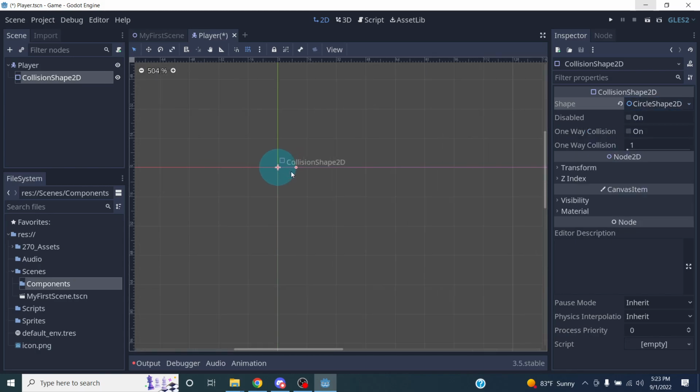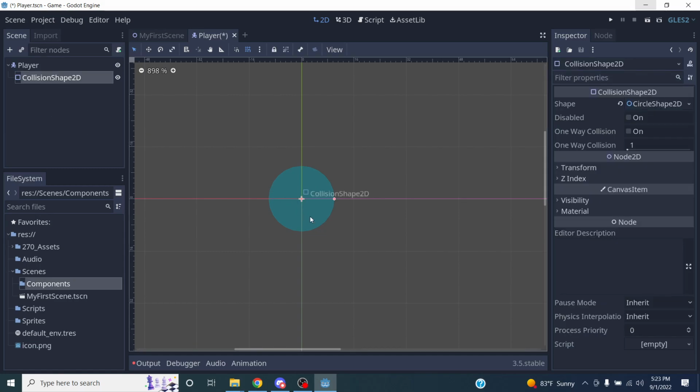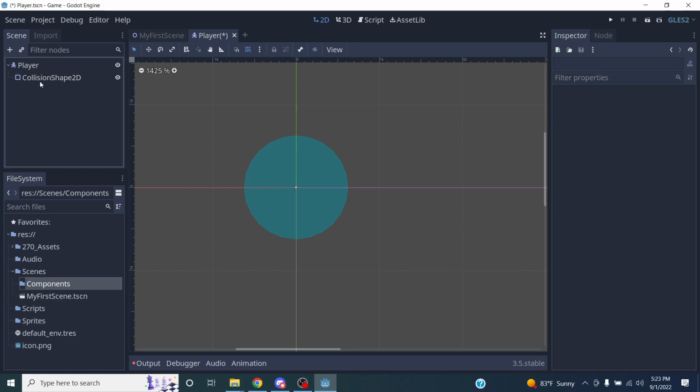And here's this little blue shape, and that's what the game engine thinks of as the shape that the player has. Again, it's just represented to us as editors so we can see what it looks like, but it won't actually show when you play the game.